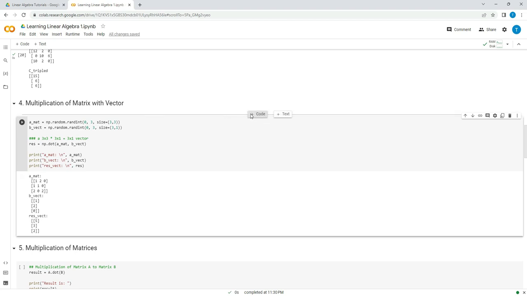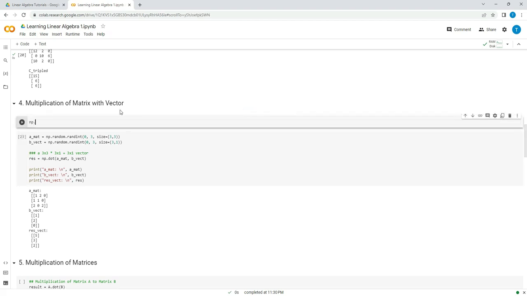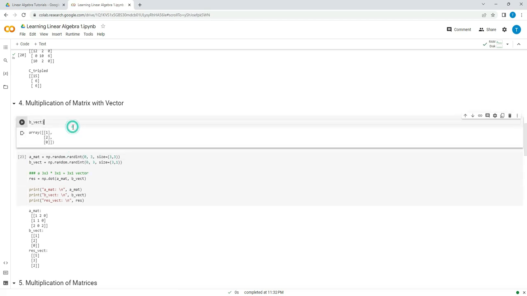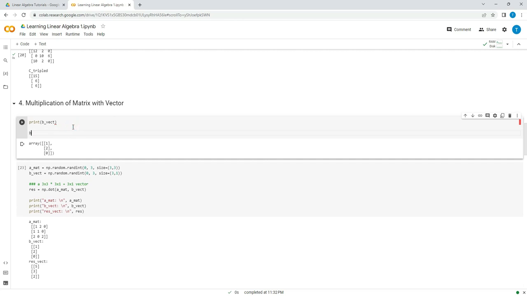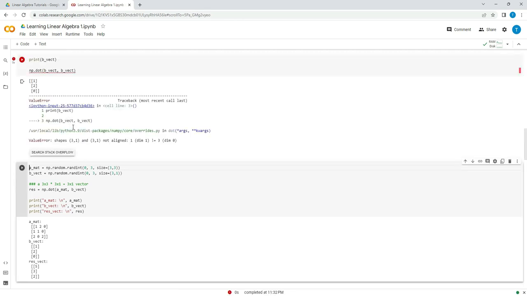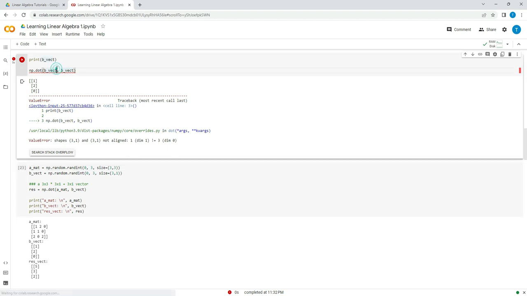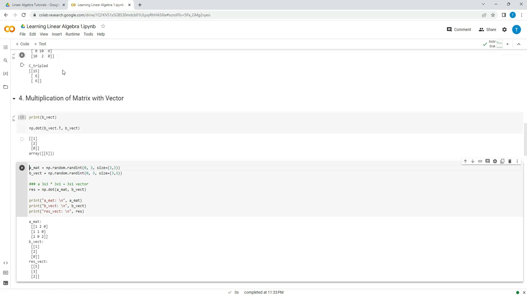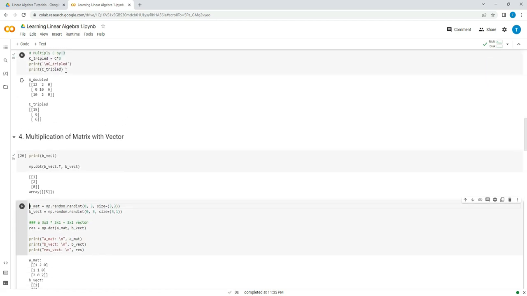I'm just going to show a vector by vector multiplication. So if I have b vect, I can just show you guys. This is what b looks like. And what I can do is I can do np dot, and I can do b vect with b vect. So you can multiply vectors. I probably should show that first. So this is not to worry. We can just go ahead.